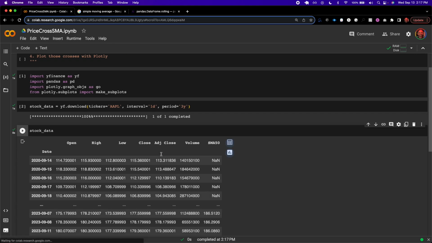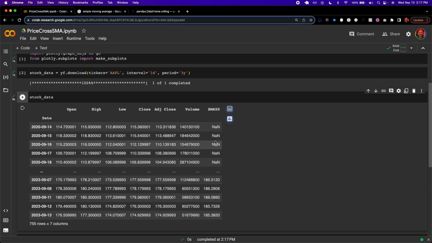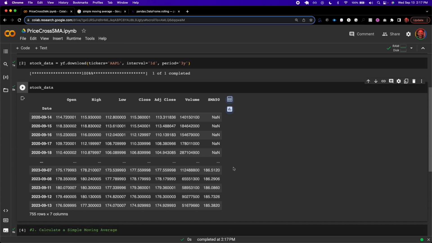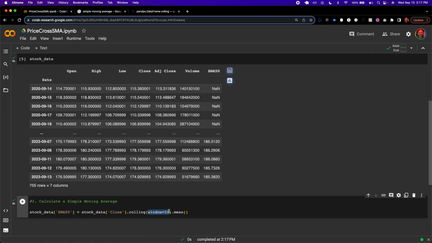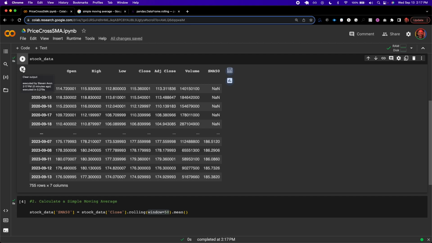Let's print the data frame one more time. And we see we have this column. As you can see in the first couple of values, we're getting not a number. The reason is that we're calculating the SMA 50, so we need to have at least 50 values passed in from the data frame. So for the first 50 rows, we're not going to have any data there. But you can see now it's 185, whereas the stock price is currently in the 170s. Apple's been on a little bit of a downslope, as you can see based on that data.